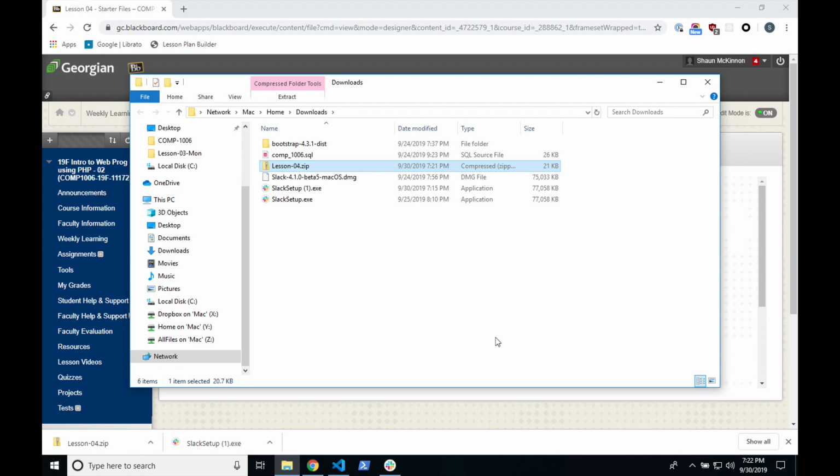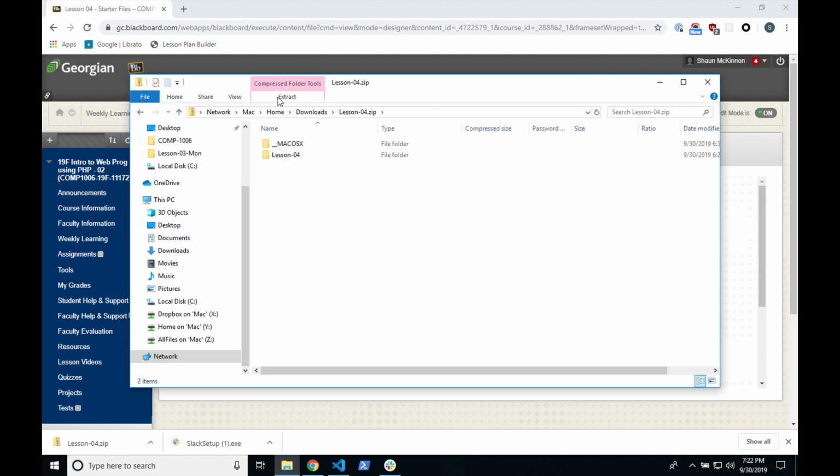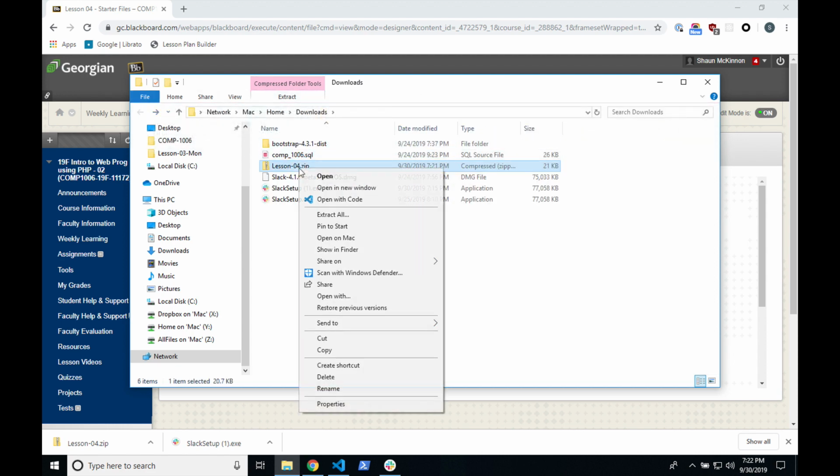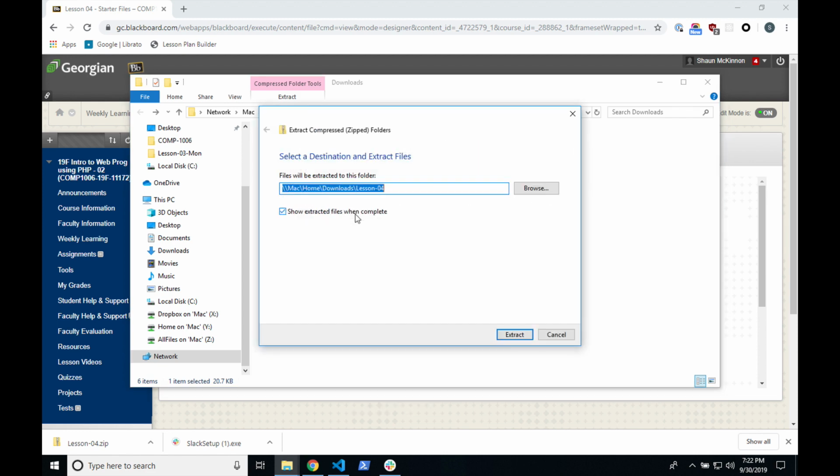Once you've navigated there, you'll see that there's a lesson 4 zip. I want you to extract it. Now, some of you have a different extraction tool. Some of you are using WinRAR. That's totally fine. Just make sure you extract to this directory. I'm going to right-click on it and choose Extract All.